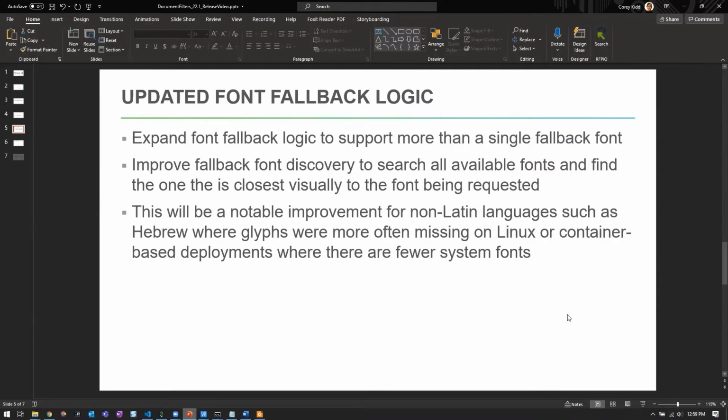So, what does this mean? When rendering documents, Document Filters attempts to use a font that's indicated in the original document. And if it's not there, we're going to attempt to find a suitable substitute on the host system. Now, we can have some problems if a font's not there or something visually close to it isn't there. So we've updated our logic to support more than a single fallback font. We're going to look through multiple fonts to try to find the one that's visually closest to what you're trying to convert.